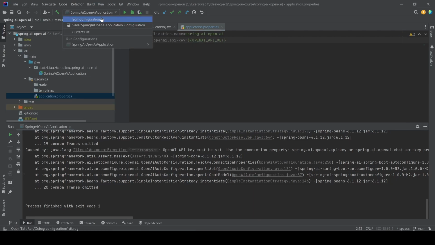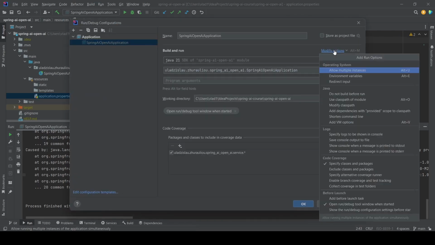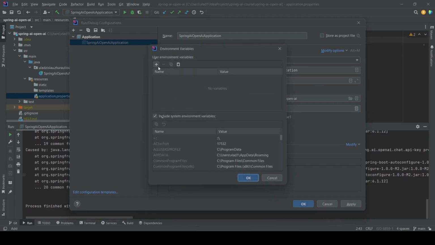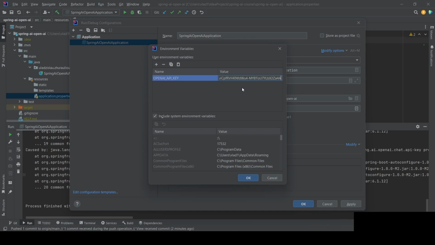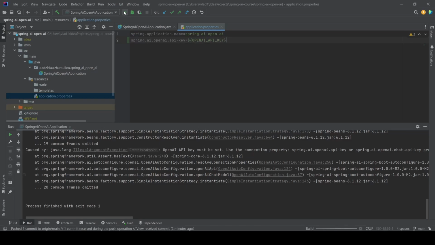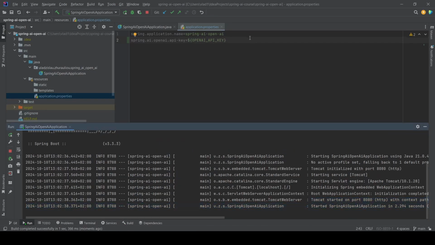And then we go here, Edit Configurations. In Modify options, you should enable environment variables. Then click here, plus, put OPENAI_API_KEY as a name and your key as a value. Click OK, OK, and run the application again. Now you can see that the application is started. It means that the OpenAI API key is valid.